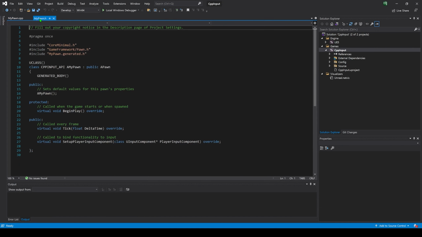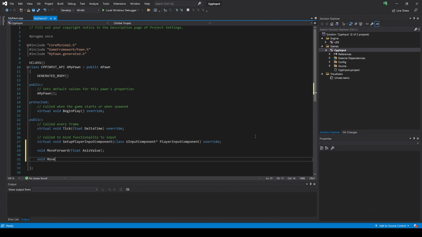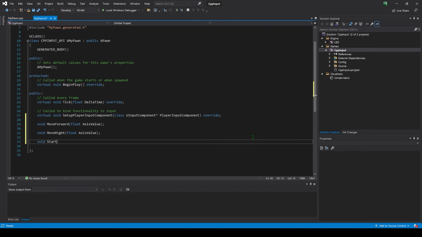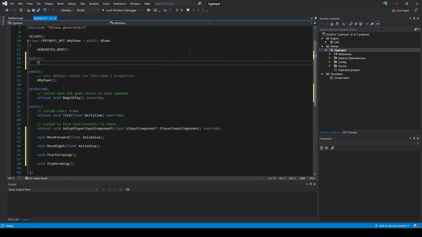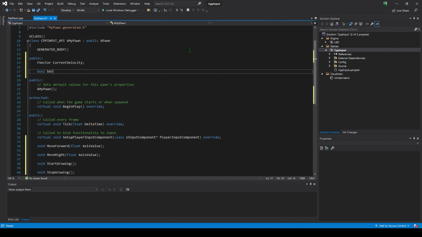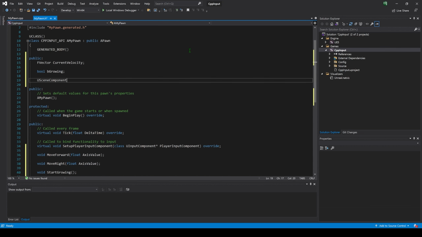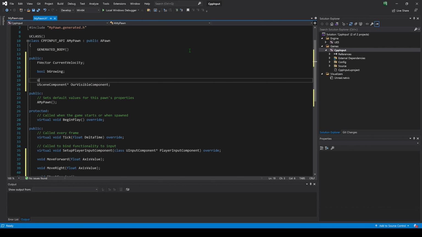After class creation, add MoveForward, MoveRight, StartGrowing, StopGrowing functions in the header file. And as member variables, declare CurrentVelocity of FVector type, bGrowing of bool type, and OurVisibleComponent of USceneComponent pointer type. Our visible component attaches a property macro with an EditAnywhere specifier that can be modified from anywhere.